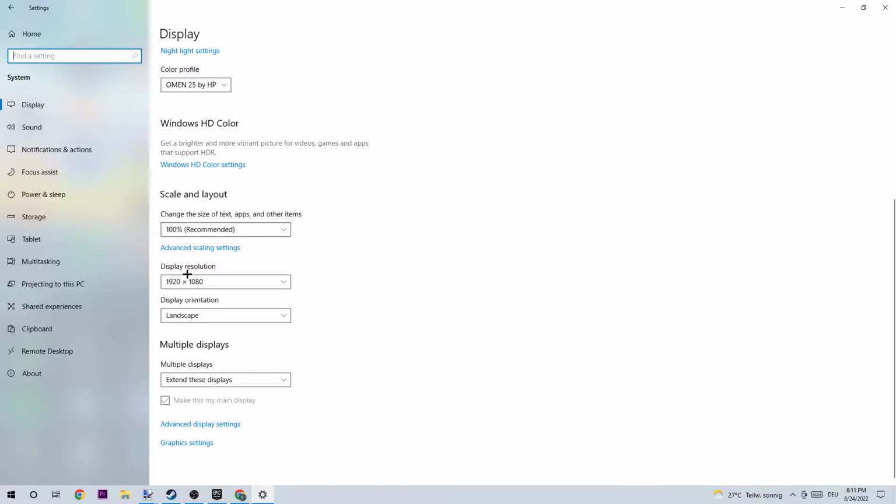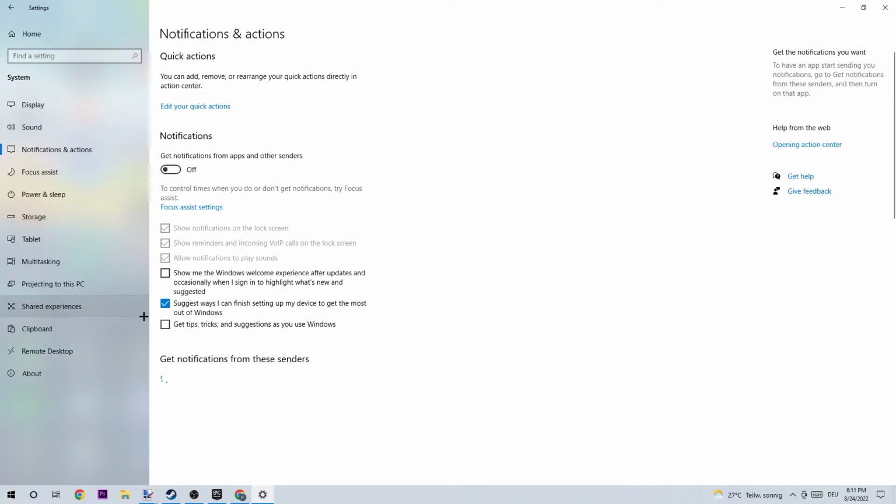Afterwards, go down to your display resolution and change it to the in-game resolution. So if you have in-game, for example, 1720 by 1070, I want you to apply it also for your display resolution. Once you did that, I want you to click on notifications and actions. Once you're at notifications and actions, I want you to turn it off.